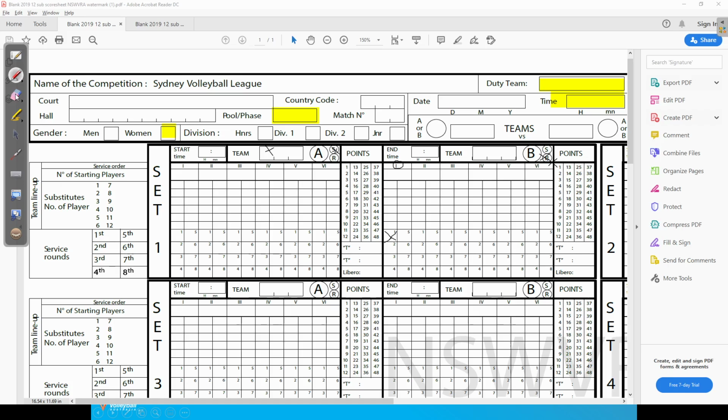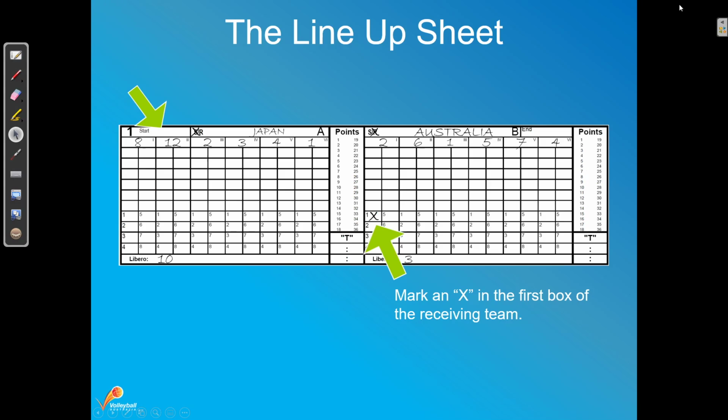Does that make sense, guys? We put a cross on the first service round box because they're not going to be serving until this person has served, this person has served, this person has served, this person has served, and this person has served, and then they'll get to serve when they rotate to position 1 again. Does that make sense, guys? So you mark an X in the first box of the receiving team.